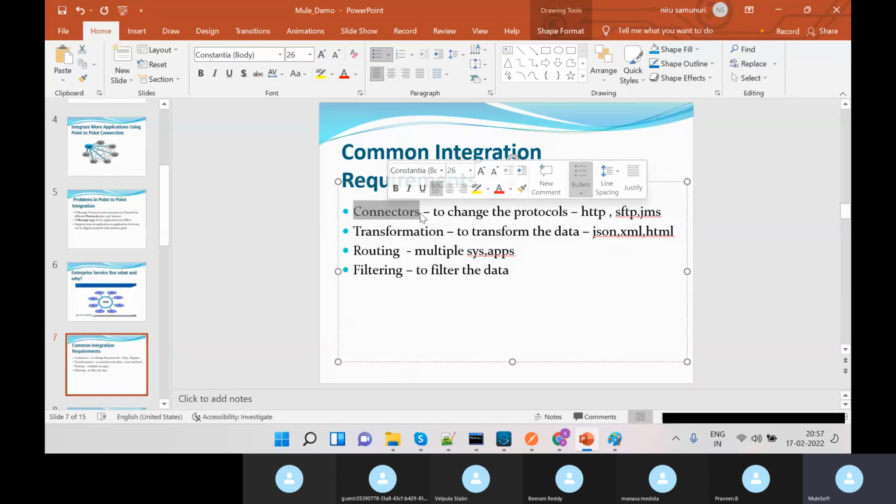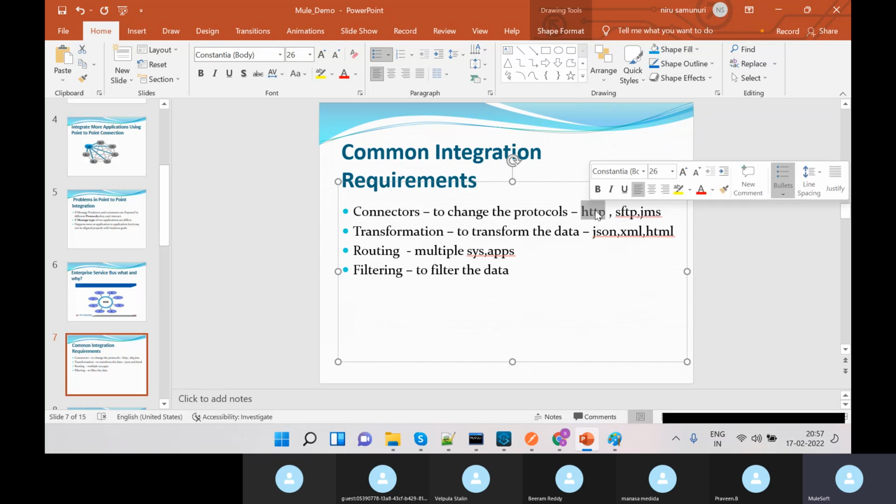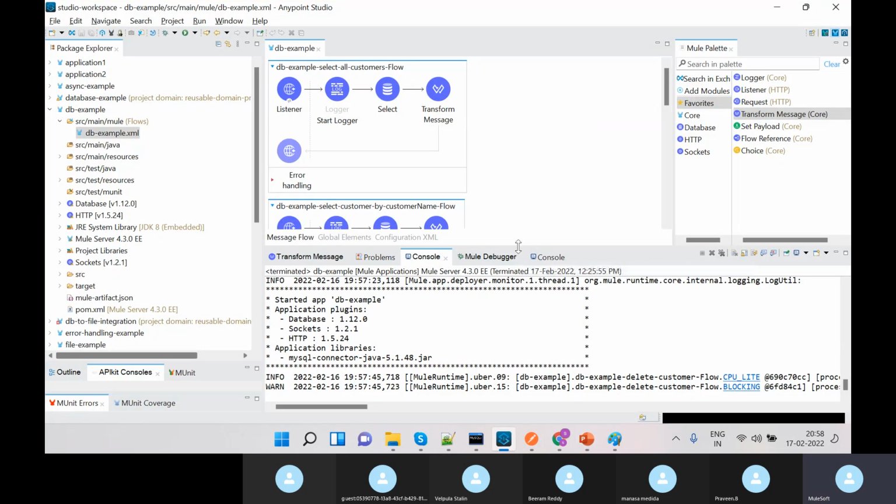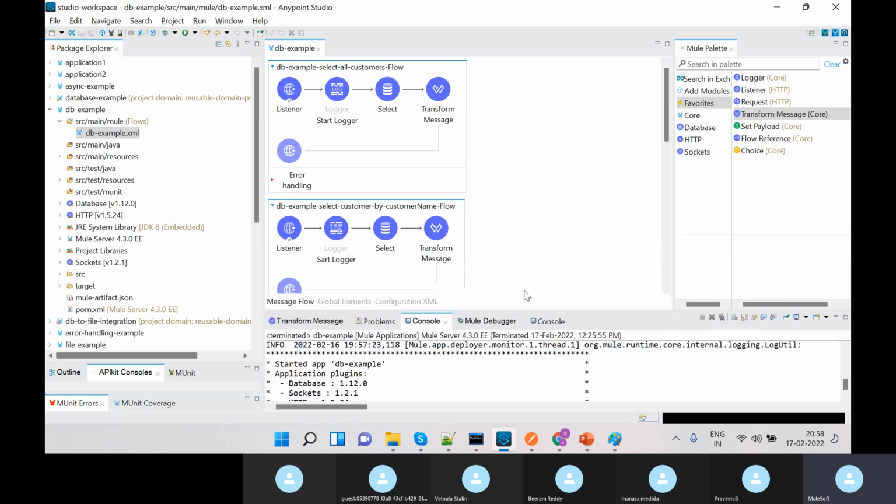In MuleSoft, they have provided a connector for each system. For example, if you want to connect to the HTTP protocol, they have introduced one connector for the HTTP protocol. They have introduced one connector for the SFTP protocol. They have introduced one connector for the JMS protocol. So what is the connector, first of all? For example, I want to show you. At this moment I should not show this, but I want to show you. So this is called a connector.